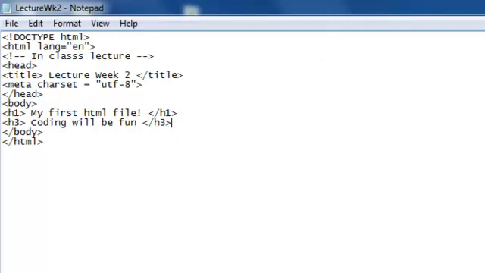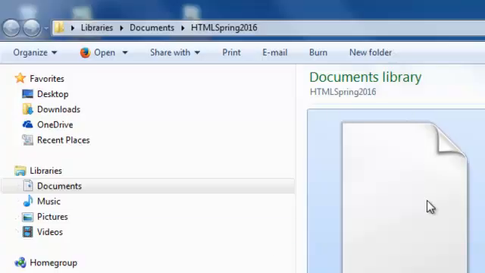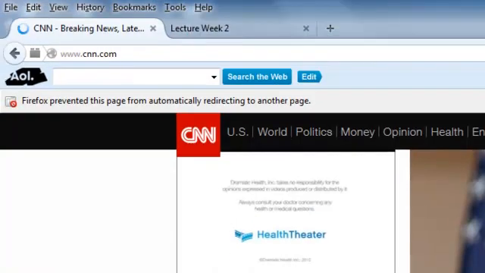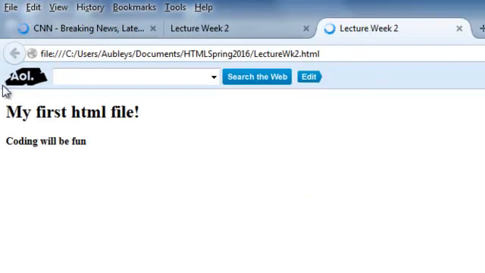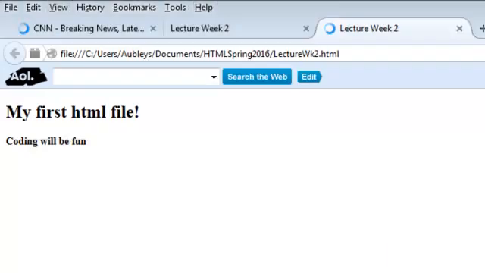I then save it, and I can go back and test my page if I go back into where my HTML document is and double click. So when my page comes up, I can see header 1 is really large, and I can see header 3 is not as large. There are 6 levels of headers. I encourage you to go ahead and test each level of header.